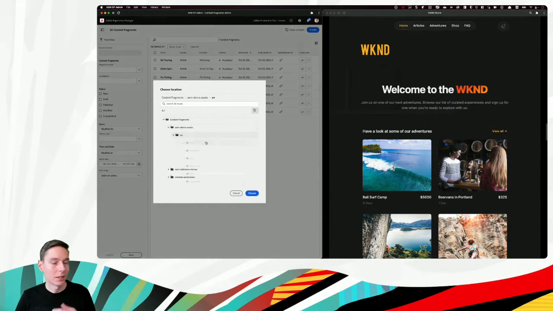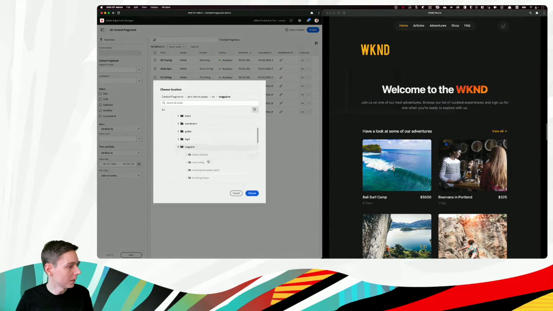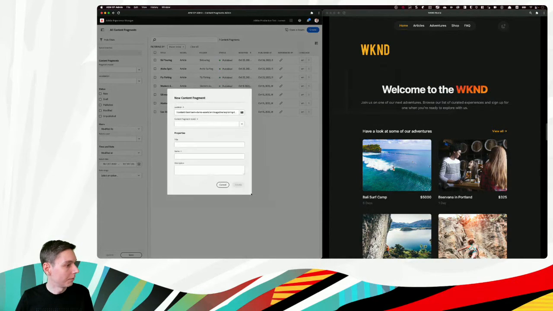Here I'm just selecting the location of my content fragment. In this case, I want my content fragment to be under my magazine, and I've already created a folder here. Now I can select my content fragment model. In this case, I want it to be an article, and I can name my article the Swedish capital.